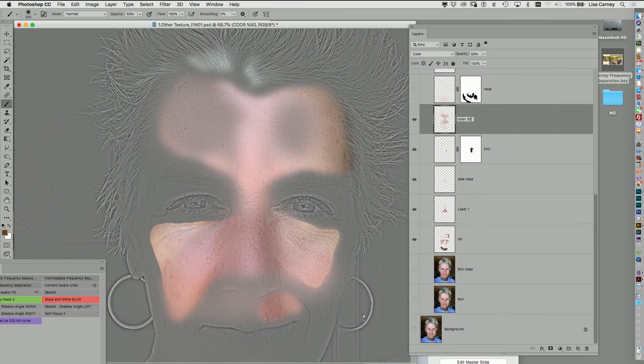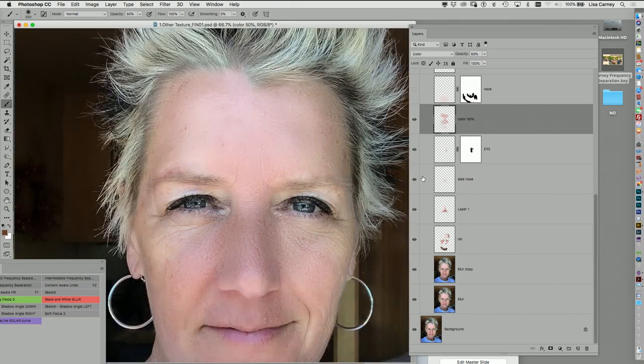C-O-L-O-R, 50%. So what I've done here is I've literally painted a unified skin color on color mode at 50% opacity because I got some Irish in me. And when you have some Irish in you, you get this. Do you see it? All that red? So that needed to go away.